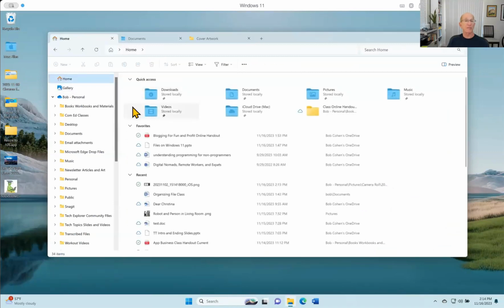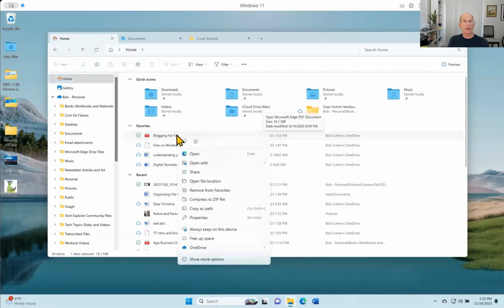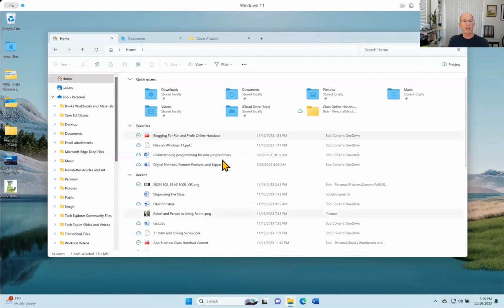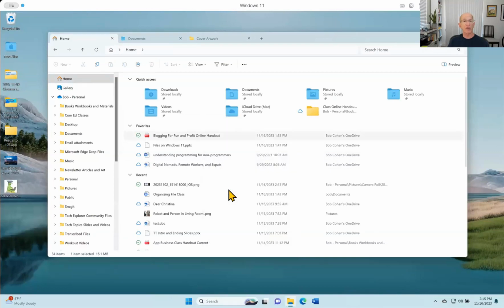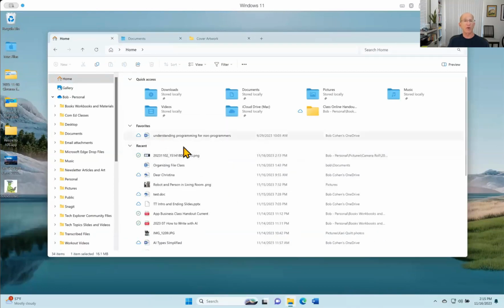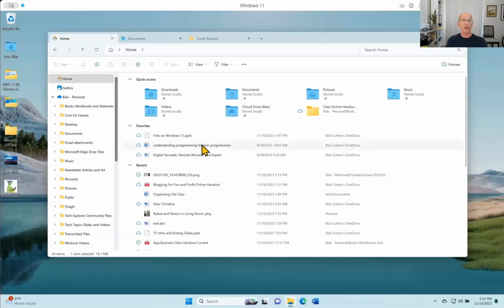So keeping things straight is helpful. Like if I want to remove a change, if I want to free up space, but it's still in favorites. Okay, it's still a favorite, so I can remove it from favorites and it won't show up in that list of favorites anymore.